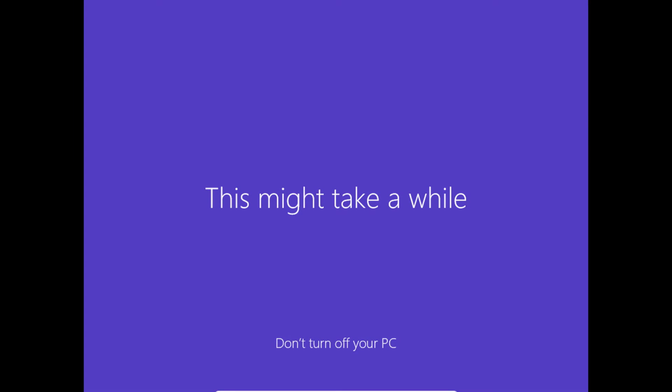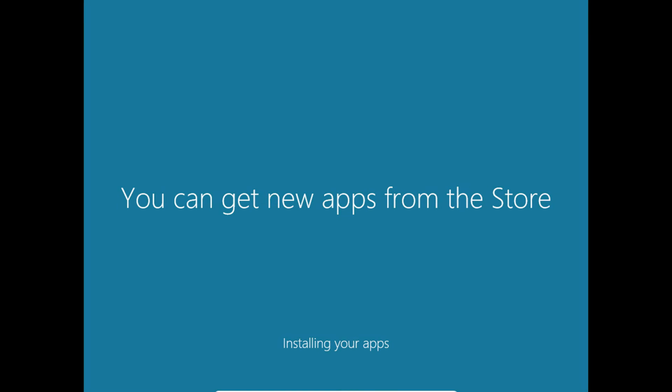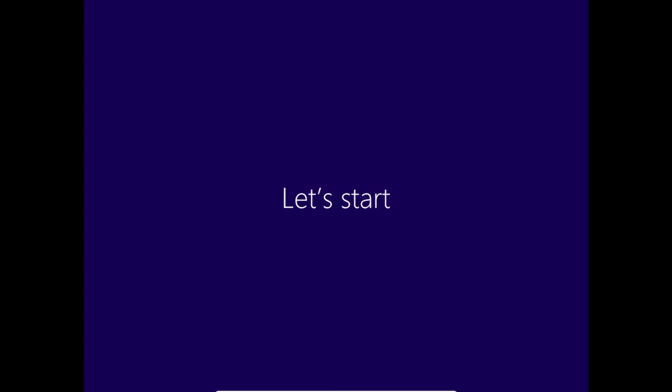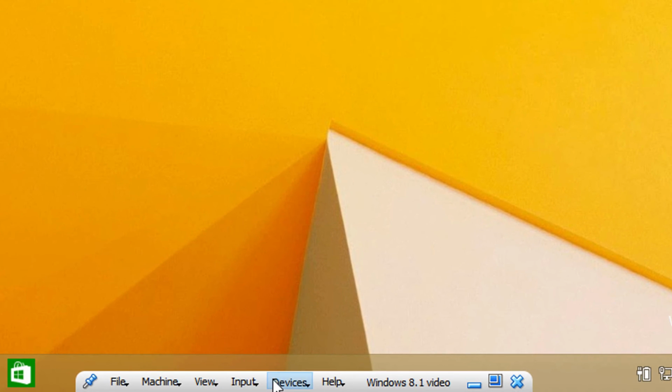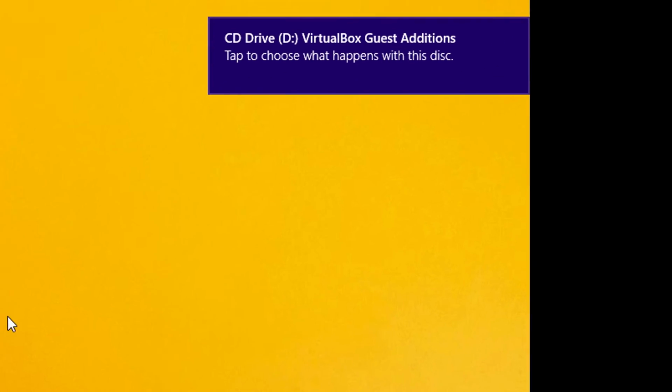Now I'm going to fast forward this. It took about 15 to 20 minutes. Okay, so now it's done. I just stopped fast forwarding, and you are on the desktop. All that is left is to install the drivers, and this is pretty easy.